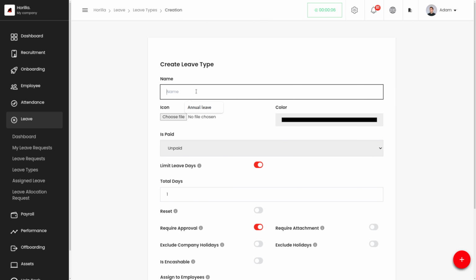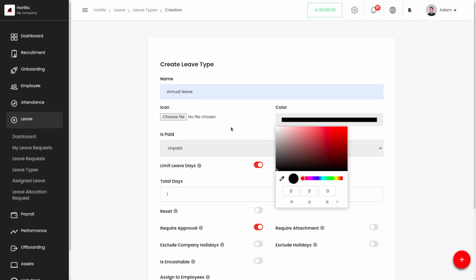We have to add in the name first. So let's give the name as annual leave. And if you want to give any icon to the leave type that we're creating, we can choose a file over here and add an icon for this leave type. And also we can give a color for this leave type from here.